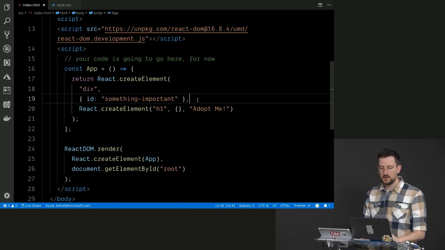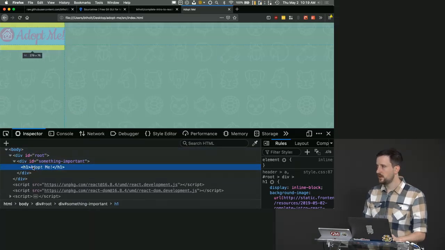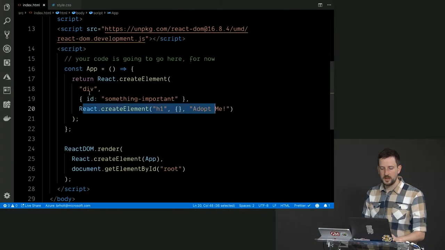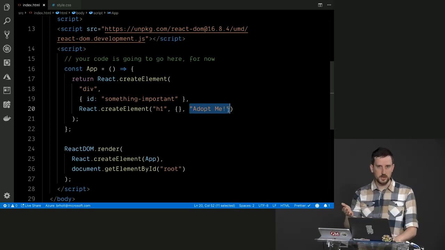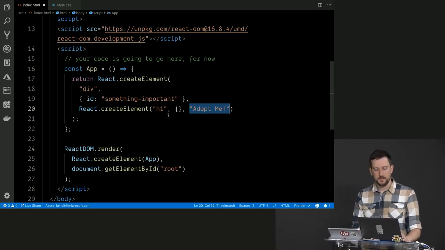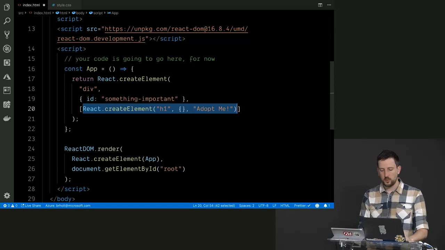The third one is the children. So inside of the div here is an h1, right? And that's what this third one is: whatever children you want to be passed into this particular element. In this case, the child of the h1 is just the text adopt me, right? But I totally could have put a span in here or something like that. Now this can be either singular or an array, right?